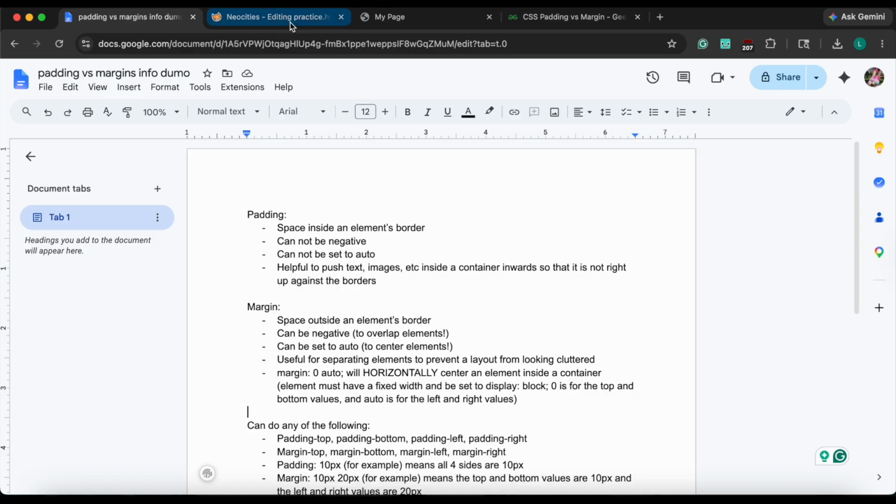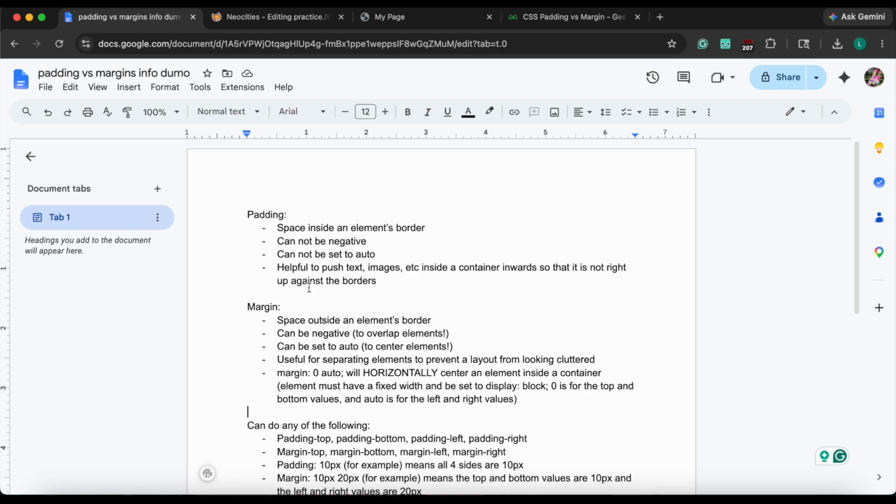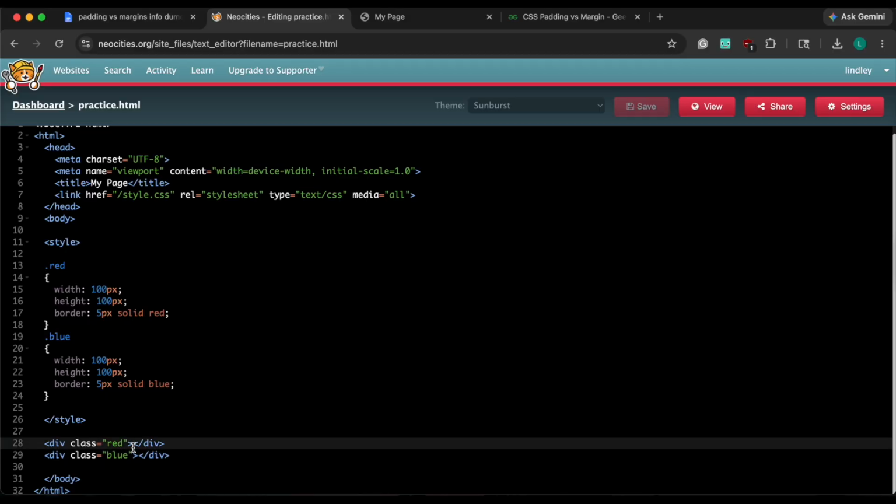Anyways, starting with padding, padding is used for space within an element's border, and margins is used for space outside of an element's border. So that's the main difference between the two. So padding is useful to push items inward, like further inside of a parent element or a container. For example, I will just demonstrate this with some text. So we're just going to say hello. And you can see that it is kind of pushed up right against the border, and maybe we don't want it to be so close to the border, so we want to push it inwards.